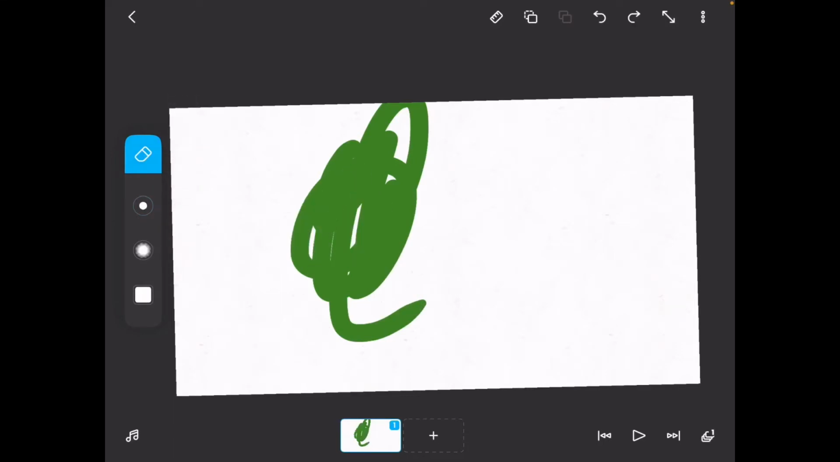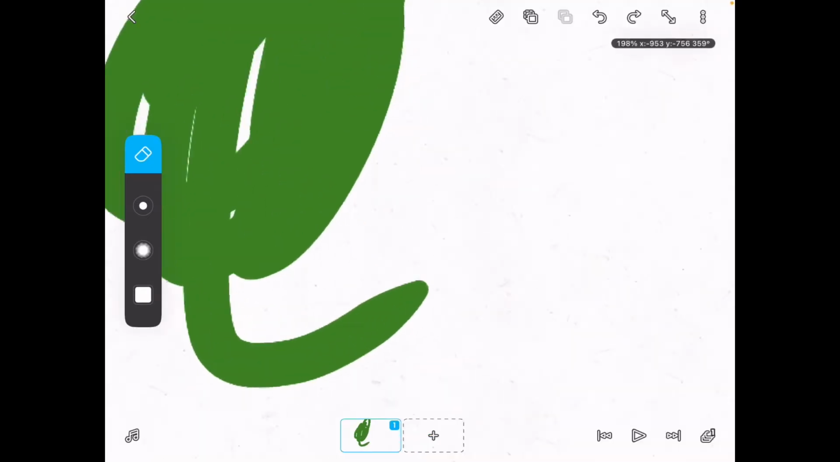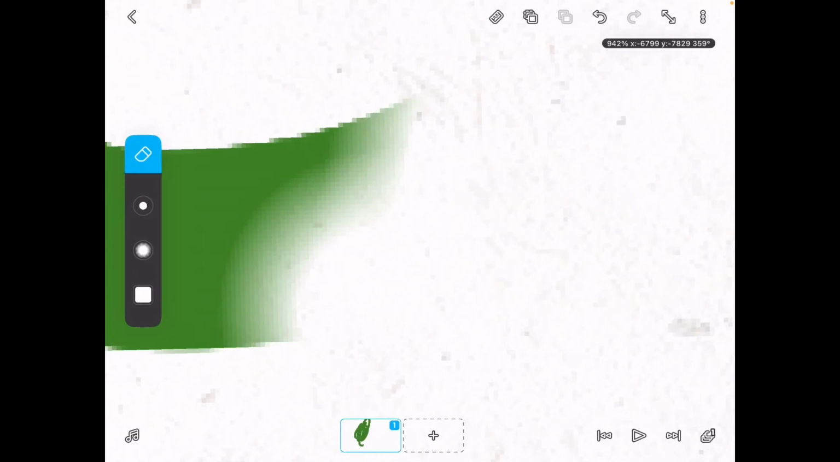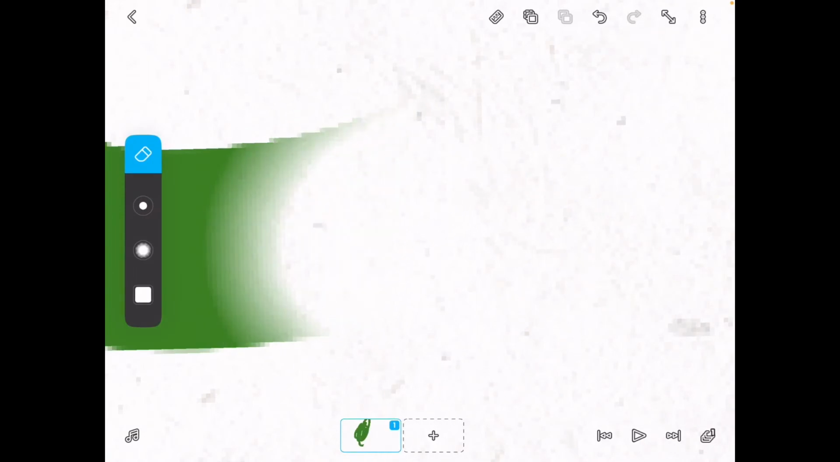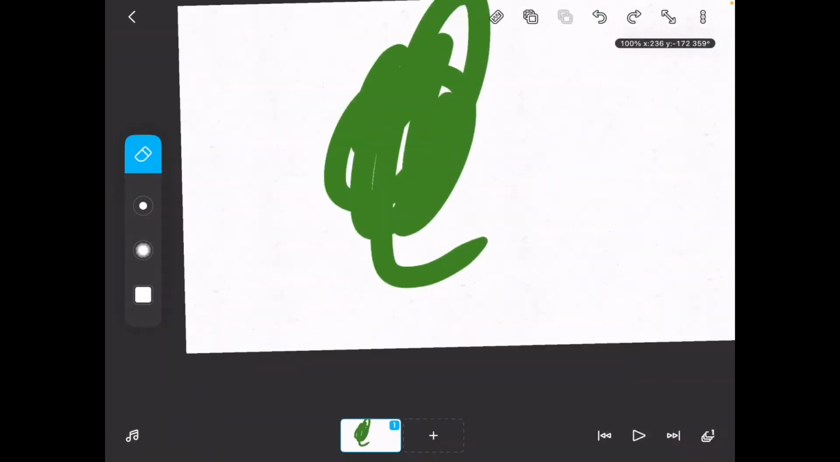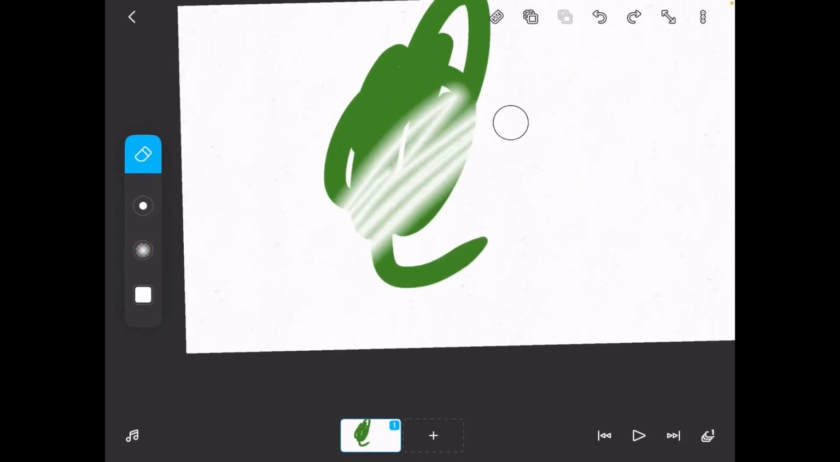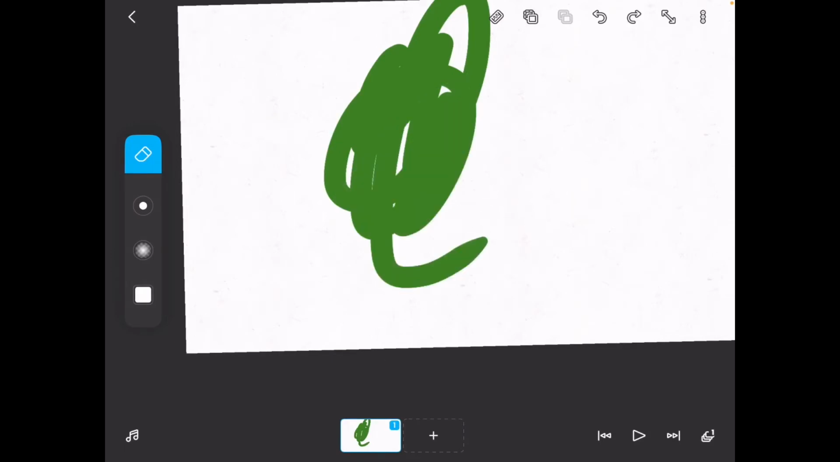The second one is to determine its feathering, because if you don't want this kind of fade to come when you start to erase, then you can just set the feathering to 0%, and then that feathering will not be there and it will cut cleanly. But the more you put it, well, the more it will do this kind of faded effect. So yeah.